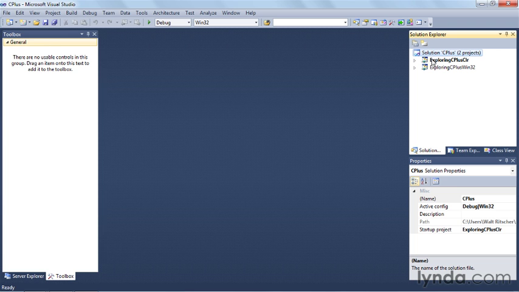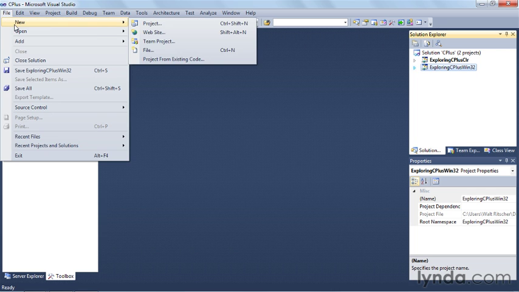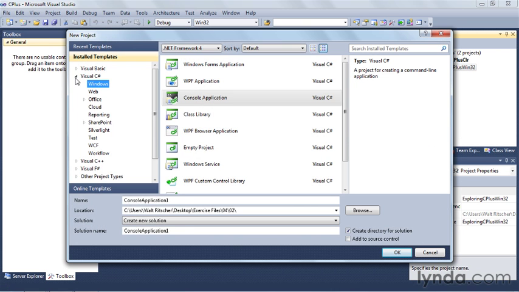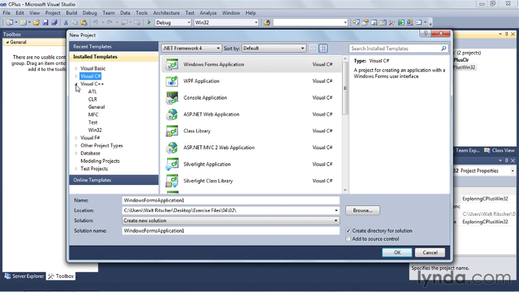Inside that solution are two projects: Exploring C++ CLR and Exploring C++ Win32. There are a variety of different kinds of C++ project types. Let's go take a look. File, New, and then I'm going to choose the Project menu. And then I'm going to scroll down to the C++ section.